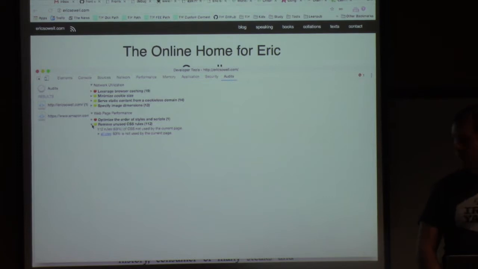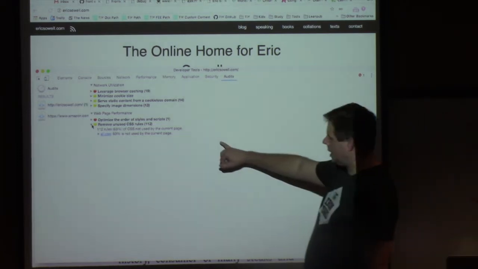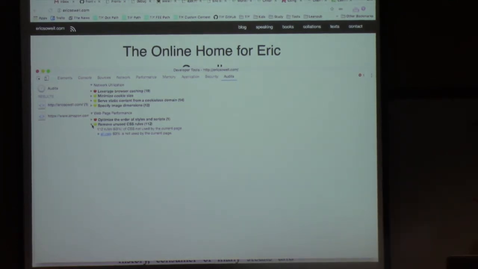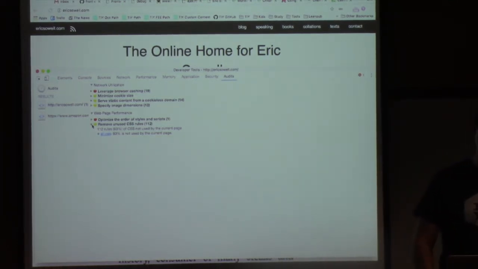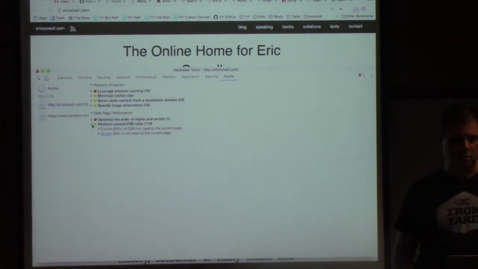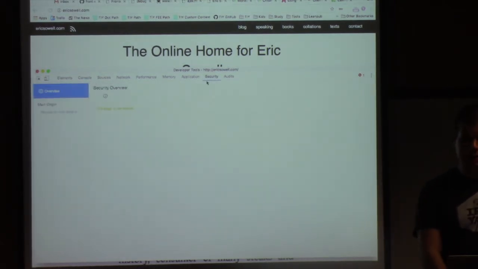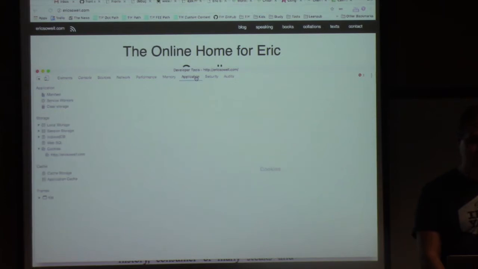There's some CSS I don't use on this page. But this is problematic because 63% of the CSS isn't used on this page. But I know for a fact that some of that is used on other pages. So I can't quite just go delete all that CSS. That would definitely have some negative effects on things. So, okay, that's audits.